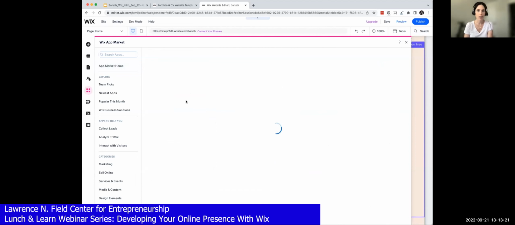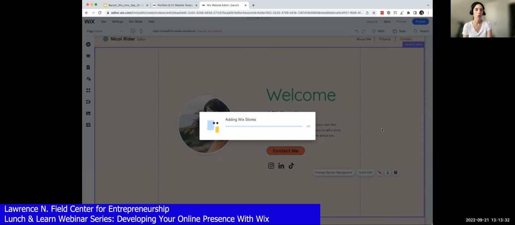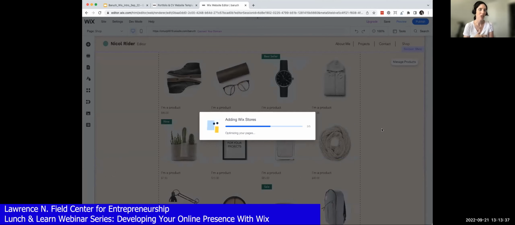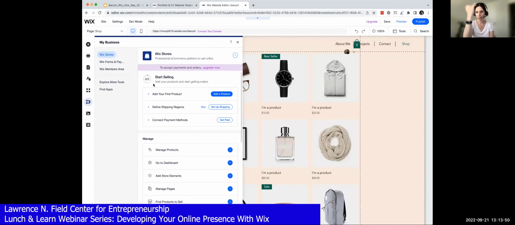So for example, if we wanted to add an e-commerce function to our site, we would choose Wix Stores, click Add to Site. Wix is going to do all the work in the background. So it's going to add the store page. It's going to add the shopping cart. It's going to add the opportunity for customers to log in to your site. And then it's going to also add a nice panel over here with all of the different tools that you'll need to begin updating and making this storefront your own.